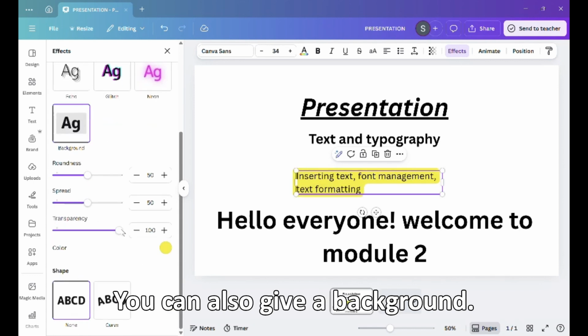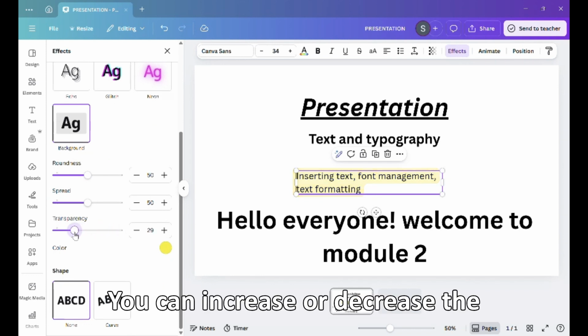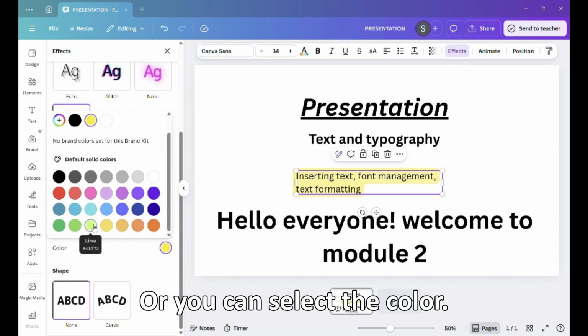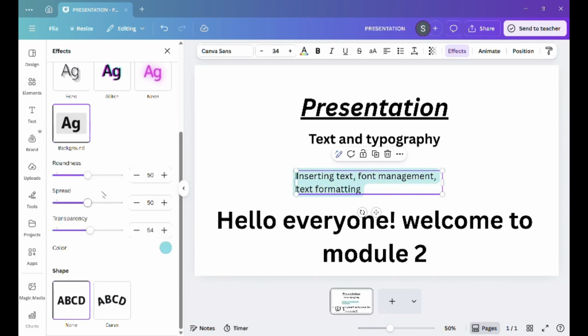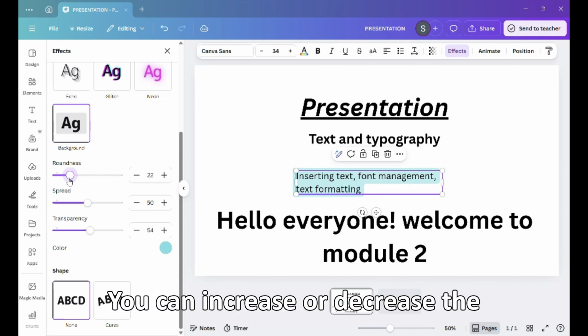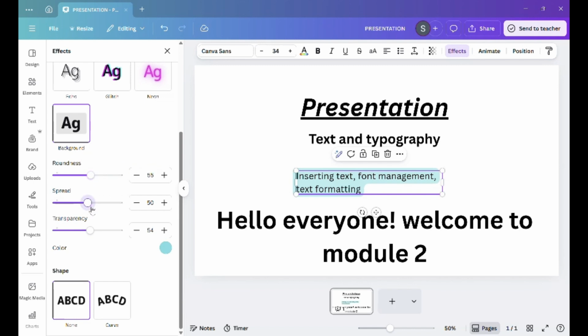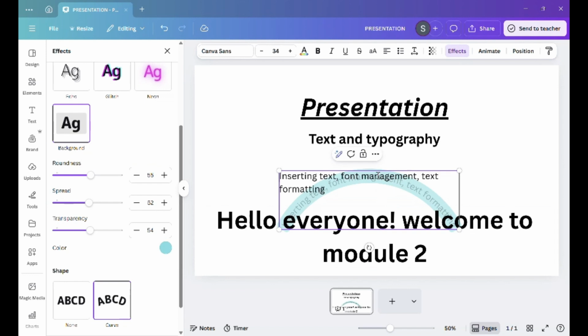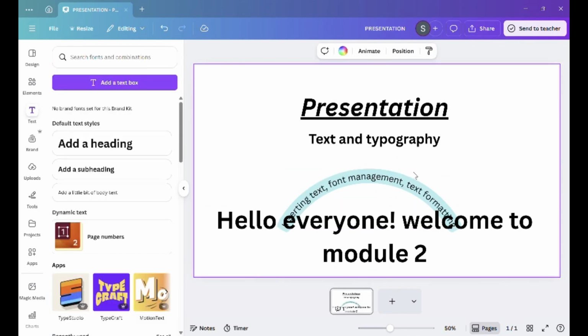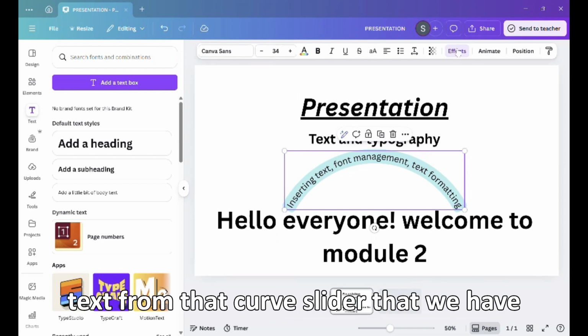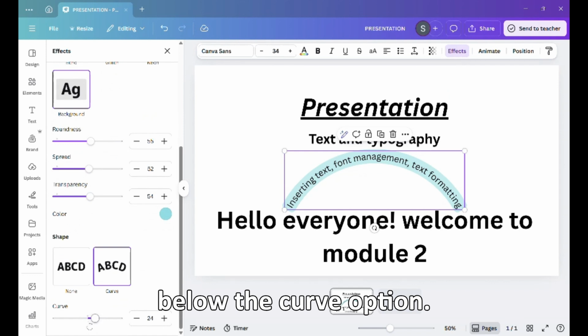You can also give a background. You can increase or decrease the transparency of the background, or you can select the color. You can increase or decrease the roundness and the spread of the background. And you can curve the text. You can even adjust the curve of the text from the curve slider that we have below the curve option.